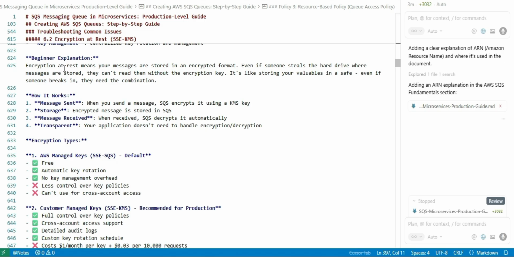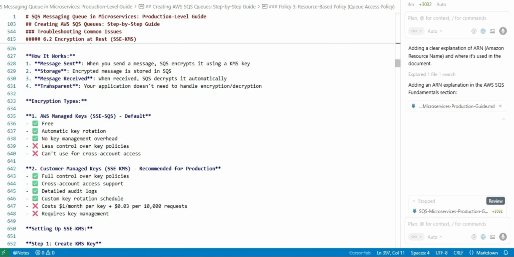Encryption at rest means messages are stored in an encrypted format. Even if someone steals the hard drive where the messages are stored, they cannot read them without the encryption key. It's like storing your valuables in a safe. Even if someone breaks in, they need the combination or key and the message.